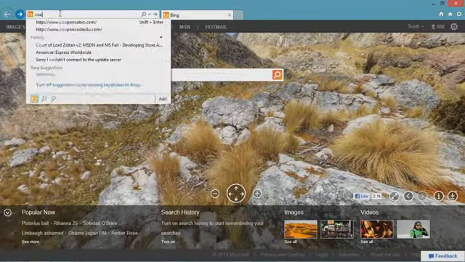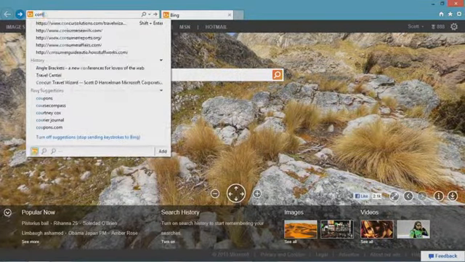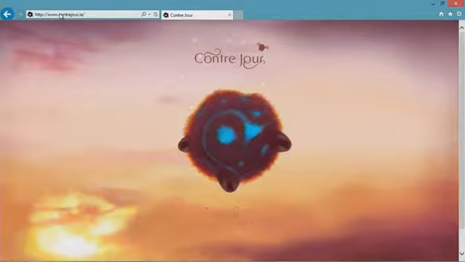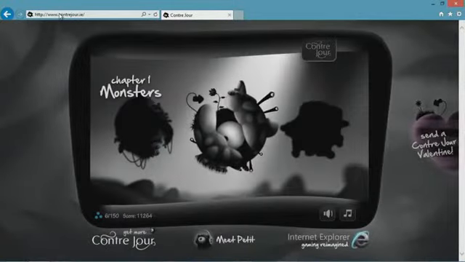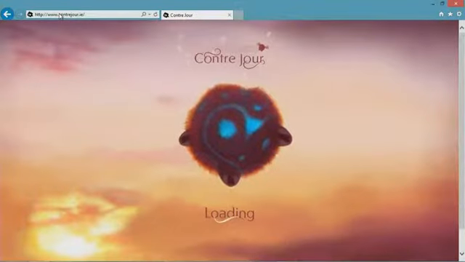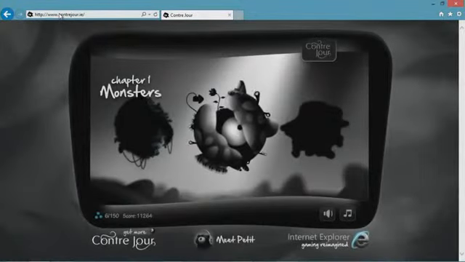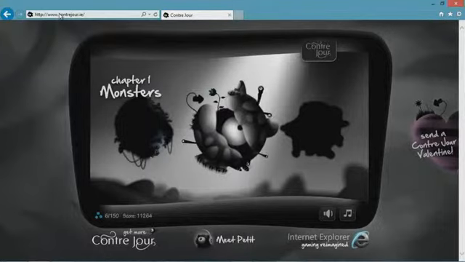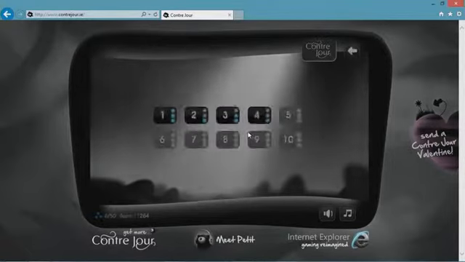One of the things that I like to show is this thing called Contre-Jour. Oh, I love this game. Now, let me load that again. I'm going to load it there. Look at that. So this was the iPad Game of the Year in 2011. Yep. This is HTML5.